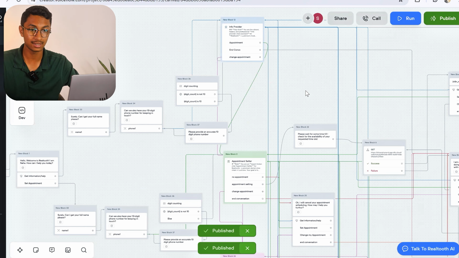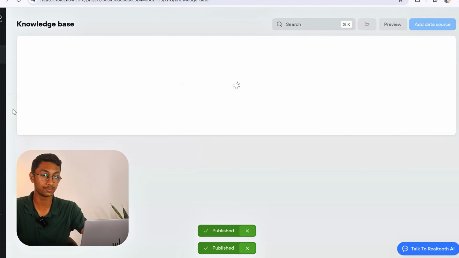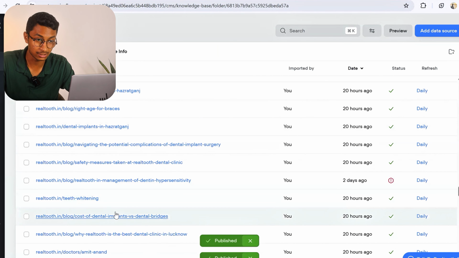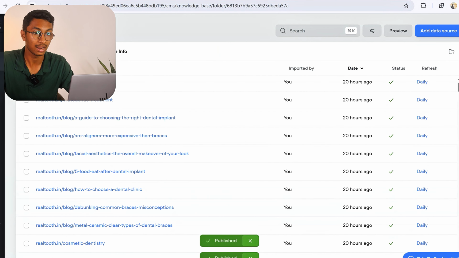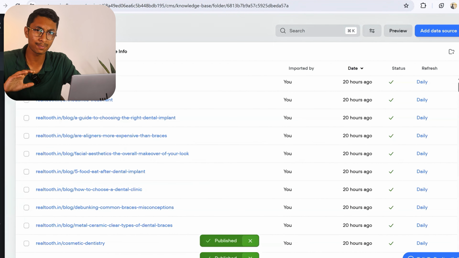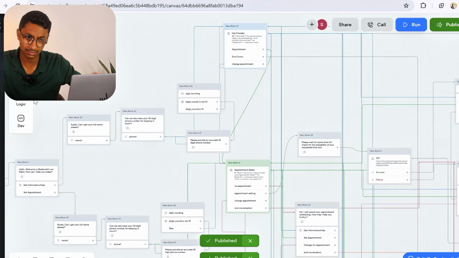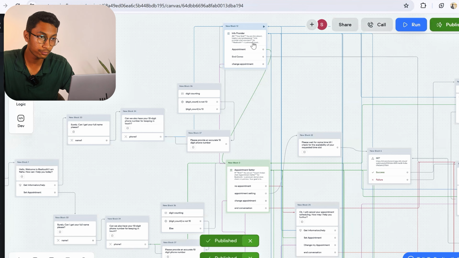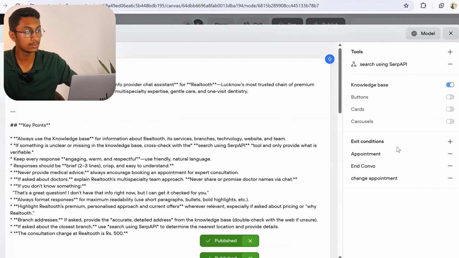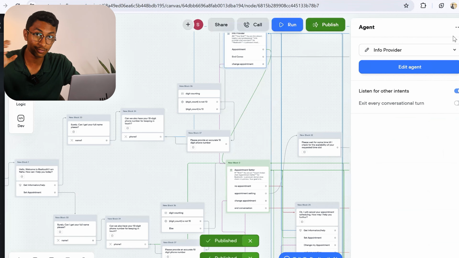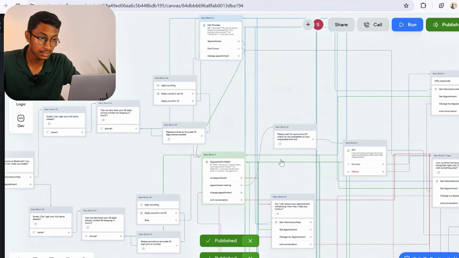And what information does it have? In the background, I'll go into the knowledge base of Voiceflow, and you'll be able to see that this has all the RealDude website information. So it has scraped all the pages of the RealDude website, all 176 of them. And this 176, I just went to Firecrawl and got the sitemap of the website. It has 176 pages. I just pasted it here, and it has scraped it successfully. And now if I go into the agent again, you'll be able to see that this knowledge base is on. So for any query related to RealDude, it references the knowledge base and then gives me the output.